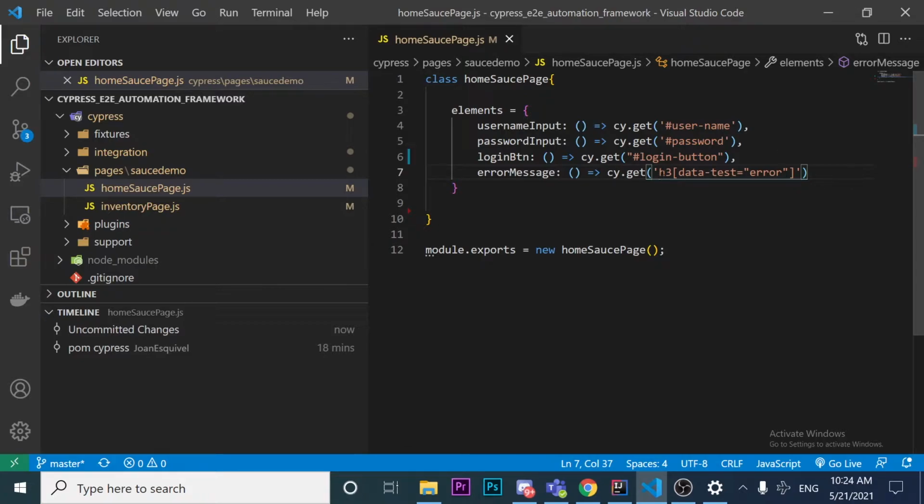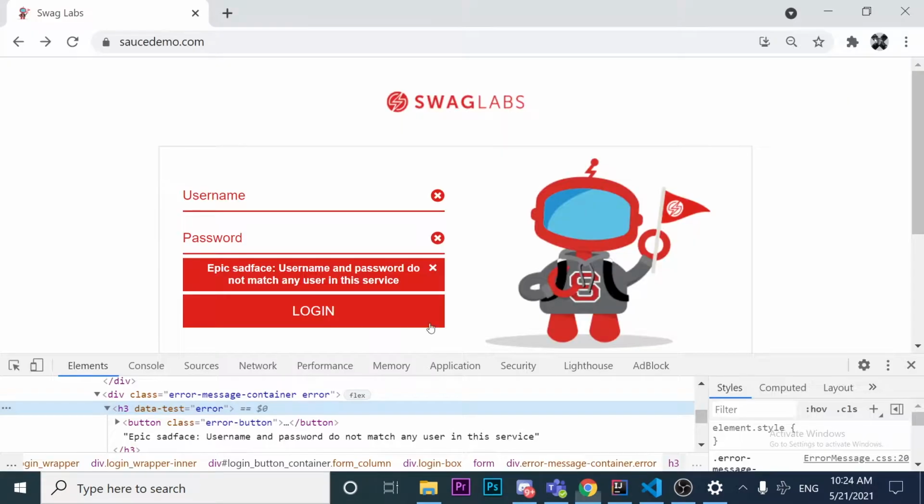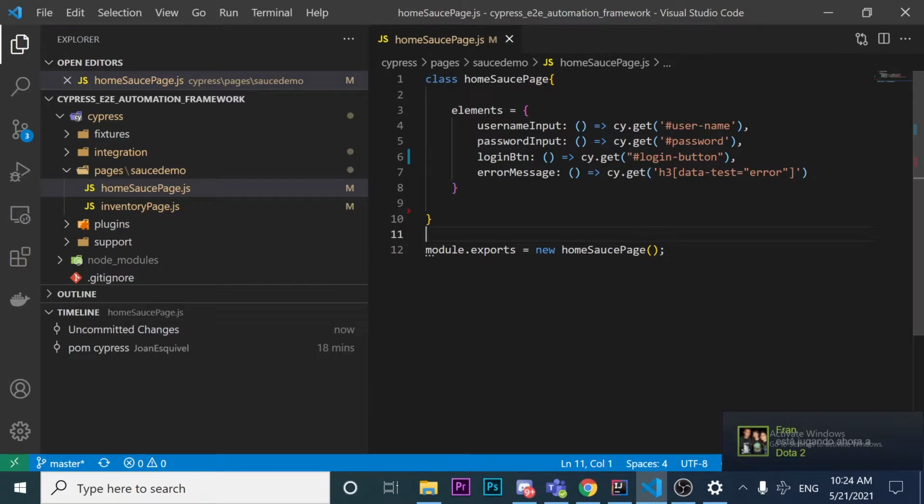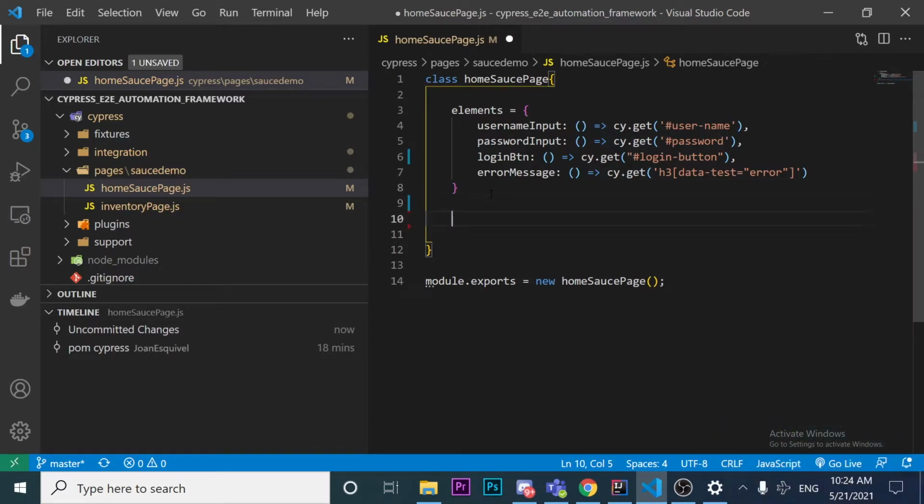It is actually looking for the h3 tag, which is this one, and then it is gonna look for the h3 tag that has this particular attribute and value. That's good. So let's continue with the page model that the home source page has.